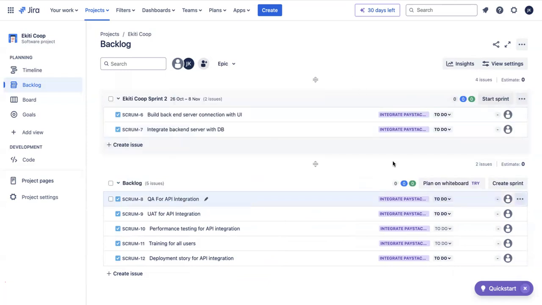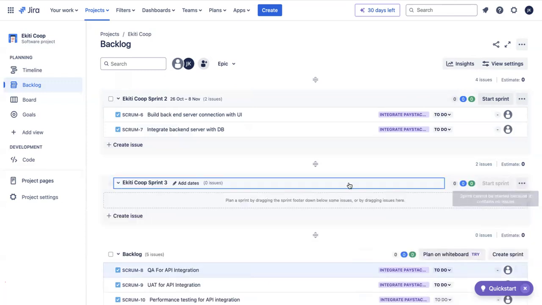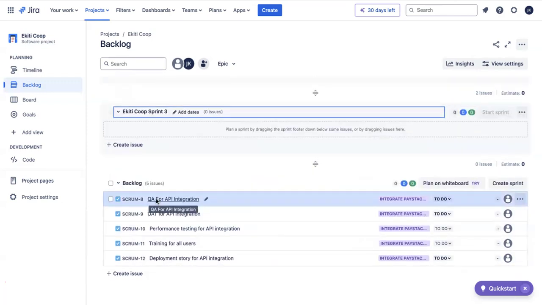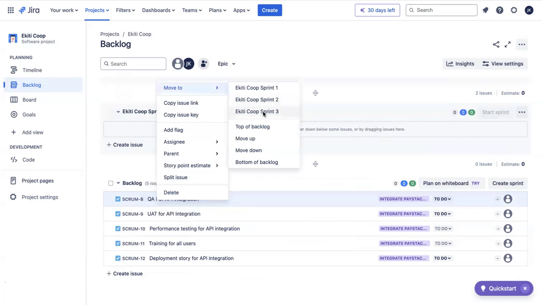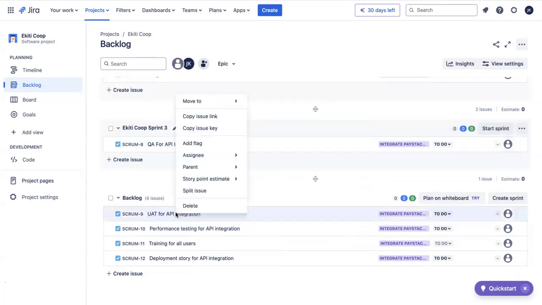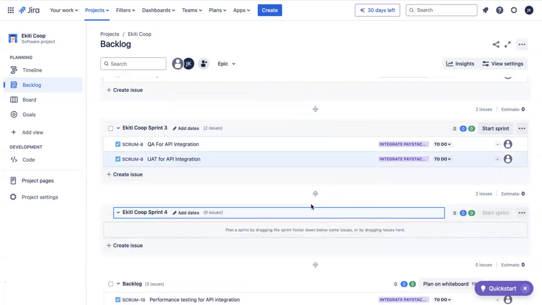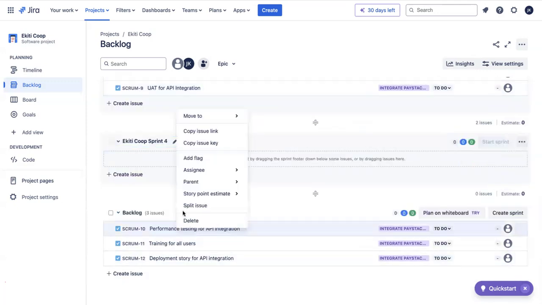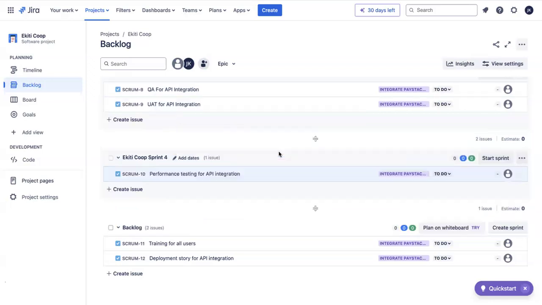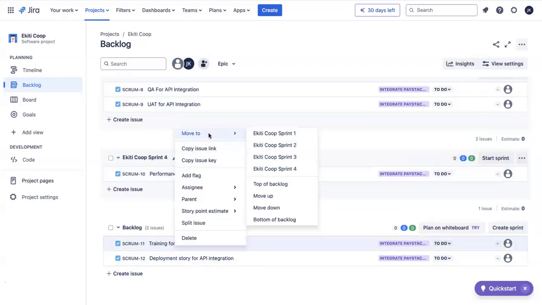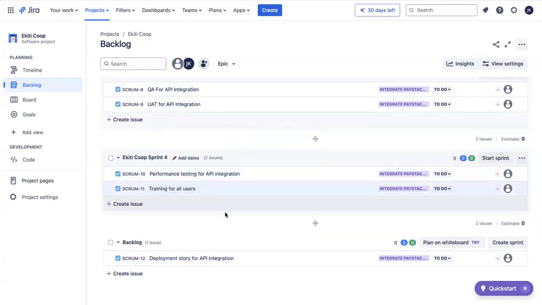So I can decide to create sprint 3 now. You can see once I create sprint 3, the option 3 will come. QA will be in sprint 3, UAT will be in sprint 3. I can create sprint 4 and say performance testing and training will be in sprint 4. So this was what I was saying when I was mentioning backlog. You can see now I've almost depleted my backlog. It's only one more story that is left there.